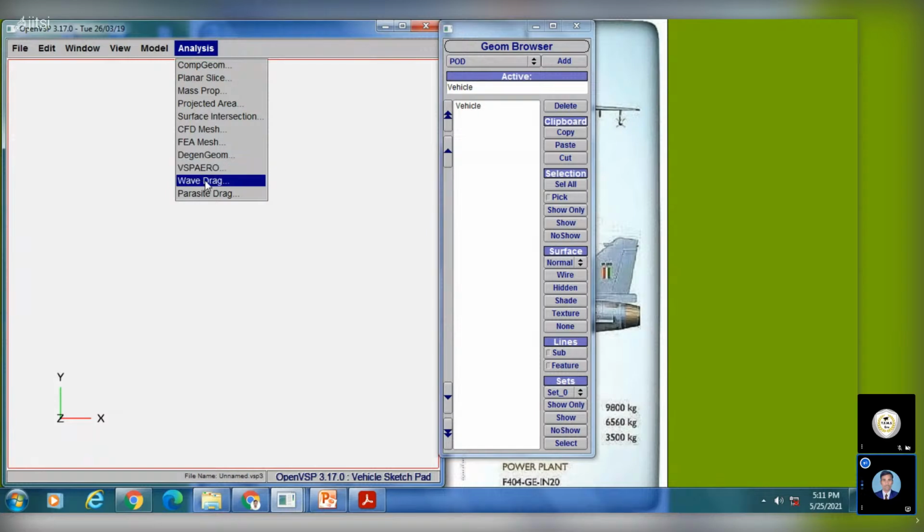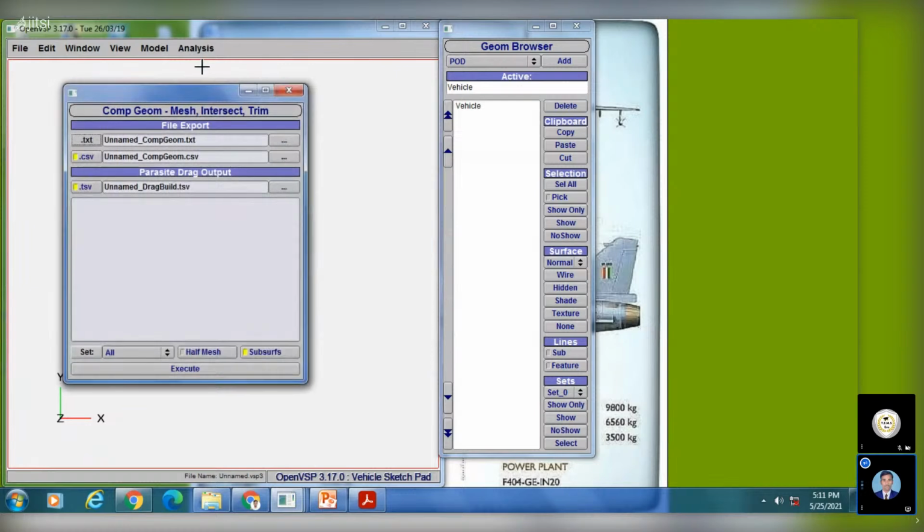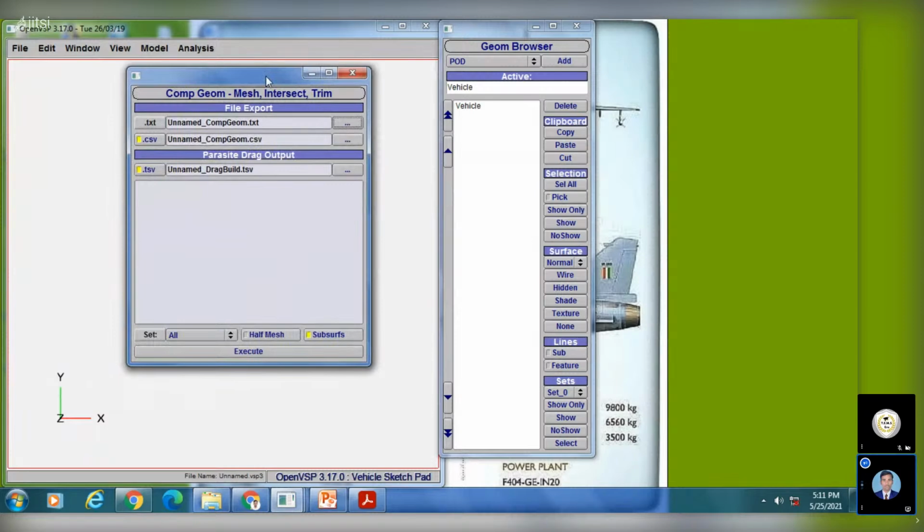In Wave Drag, you'll get the information about wave drag and parasite drag. In Compute Geometry, we have to take a text file. If you have one, you can take that text file, in the sense that if you want to run your script, some programming script that you have written, you can select it and run it.